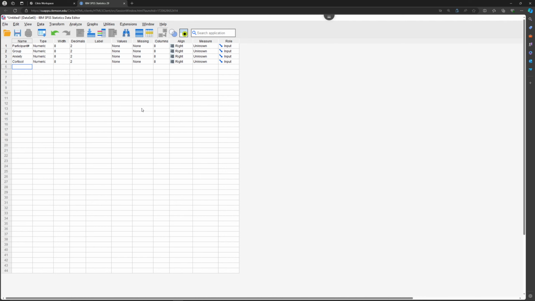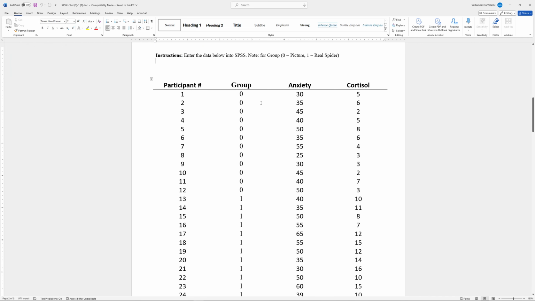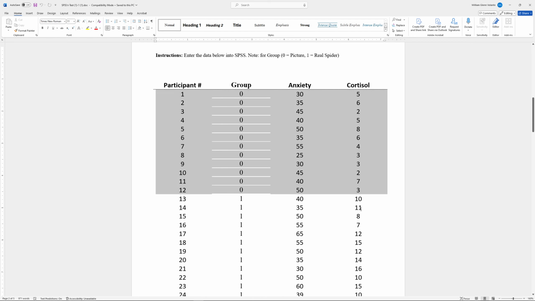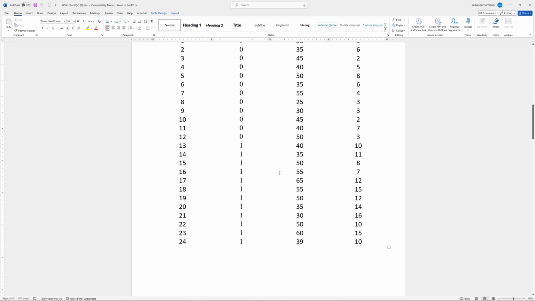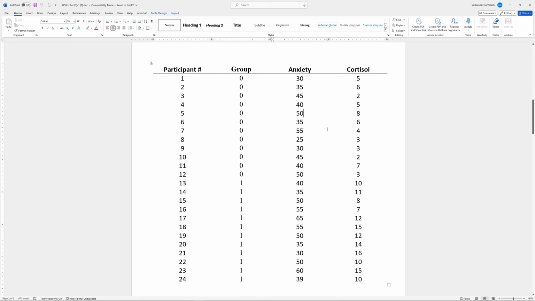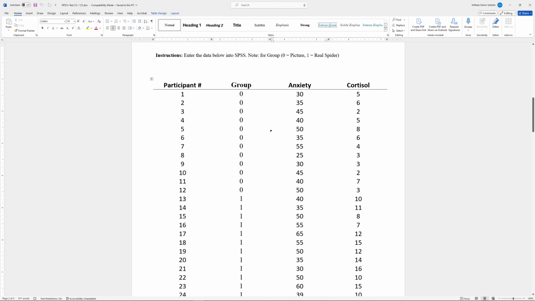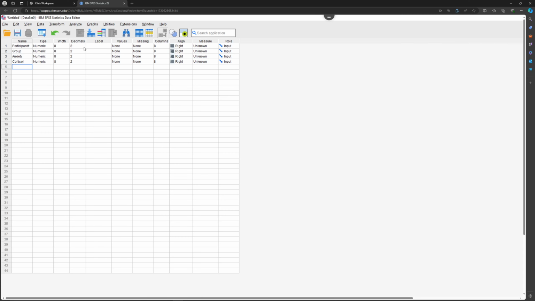So let's just quickly switch back to our data set here. And we can see that we are in fact entering all numbers, so we're good there. Nothing is longer than 8 digits long for a single data point. And we're not actually using any decimals, so we can go ahead and remove those decimal places just to make our data look a little bit cleaner. So let's go ahead and reduce the decimals down to 0.